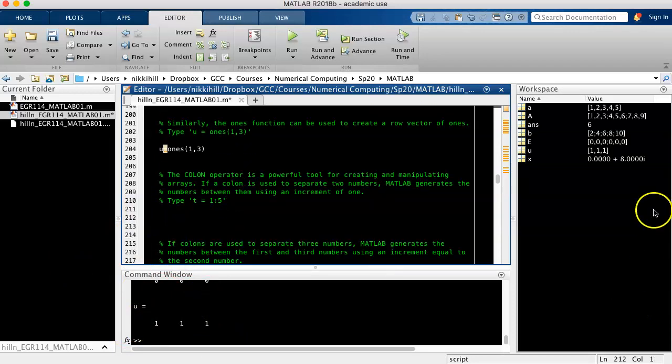Now, let's look at what the colon operator does, the thing that I accidentally typed earlier. The colon operator is a powerful tool for creating and manipulating arrays. If a colon is used to separate 2 numbers, MATLAB generates the numbers between them using an increment of 1. So type in t equals 1:5. The output for t is a single row vector with 5 columns, and it counts up by 1 by default. It starts at 1, ends at 5, and counts up by increments of 1.